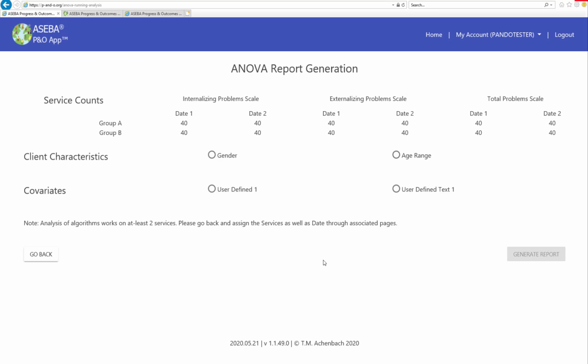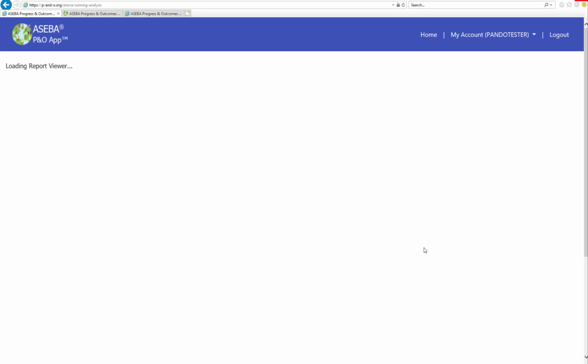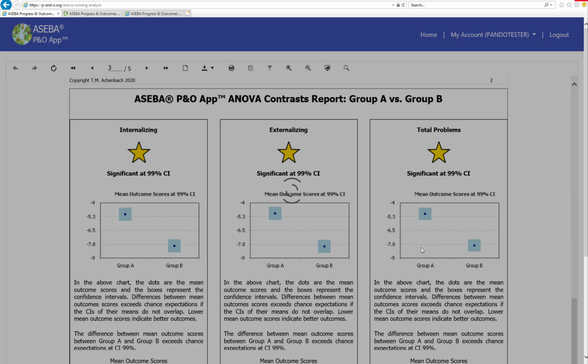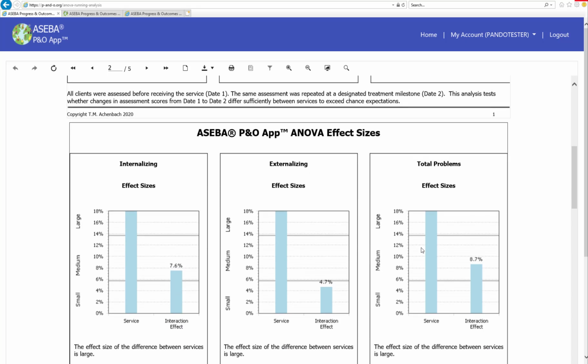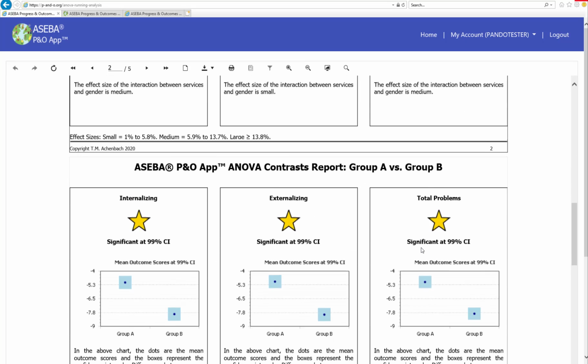And before we generate the report, you need to choose either client characteristics or covariates. I'm going to choose gender as a client characteristic. And I'm going to generate the report. And here the report is 5 pages long. Gives you the internalizing, externalizing, and total problem comparisons. The ANOVA effects, internalizing, externalizing, and total problems as well.